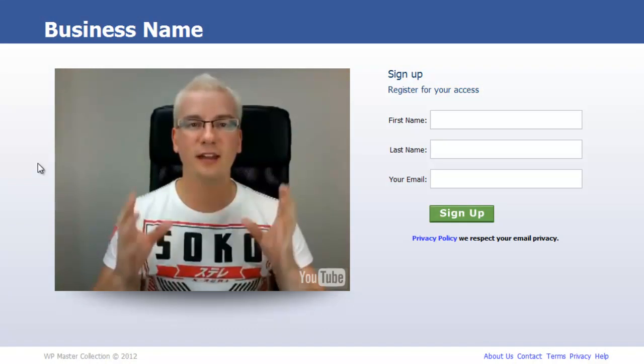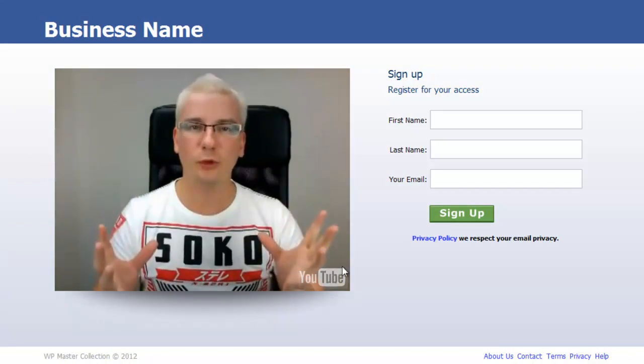And there's our opt-in page ready to go, and they're not going to be able to click the logo, which means they're not going to be leaving your site.